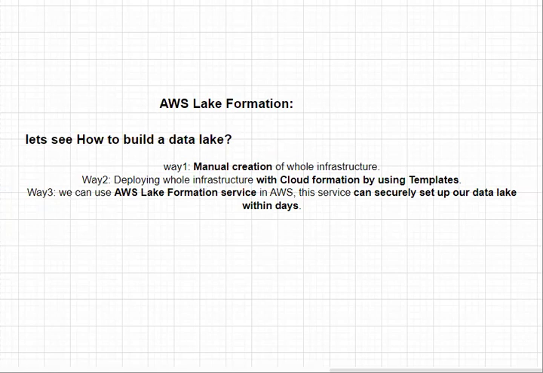So if anybody asks you a question in a certification, that is, if I want to securely set up my data lake by using an AWS service, then what's your answer? AWS Lake Formation. By using AWS Lake Formation, we can securely set up our data lake within days, not months or years. Instead of taking months and years to create the whole data lake in AWS, it takes only days.